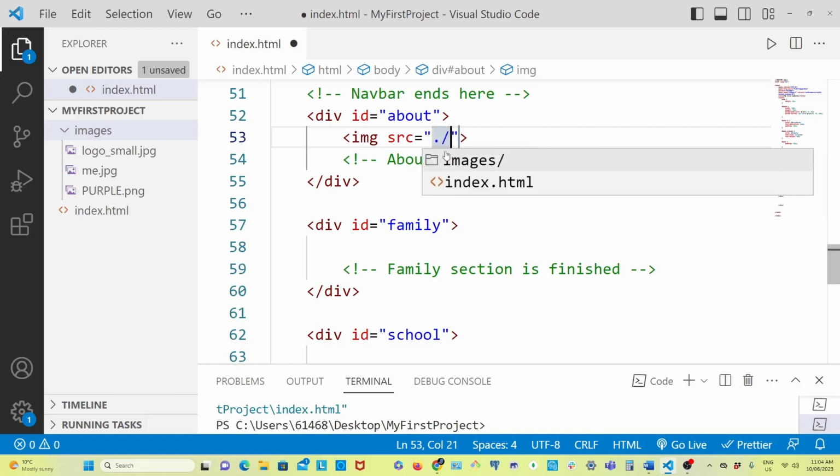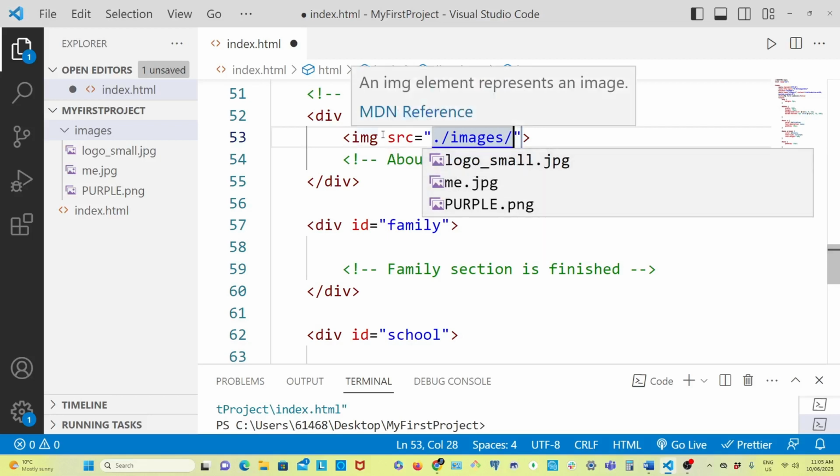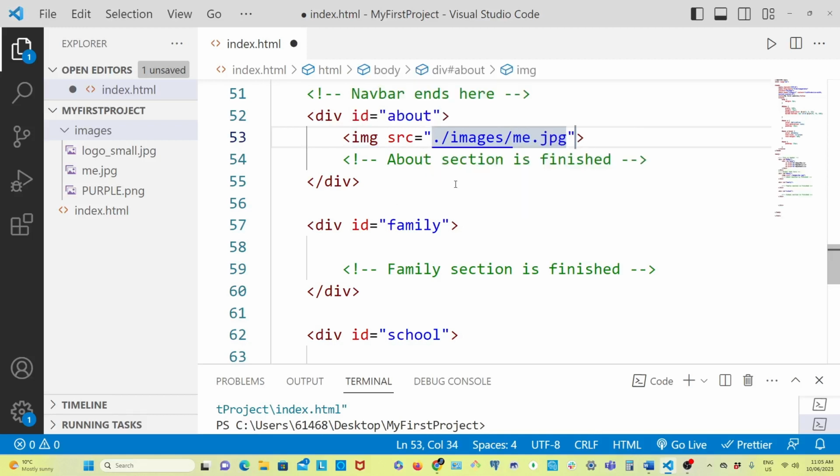Once you do dot slash, Visual Studio is showing the images folder and index.html. This dot slash means my present location where I am. I am in this location, my first website. This is the folder where I am now. Within that, images and index.html are there, so you can choose what you want. I want to go to the images folder. Once I selected that, automatically you can see all the other images within this images folder. Which one you want to put, you can choose. I am making an about section about myself, so I'll choose my picture, me.jpg.